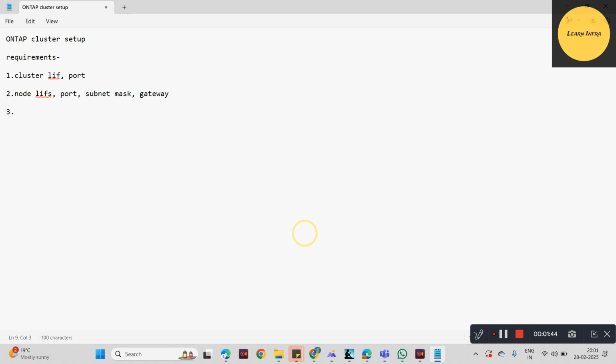But if you have ONTAP versions like back in 2015 or 16, before ONTAP 9.7, at that time we had to use the CLI to configure the cluster. But now we can use the GUI also.